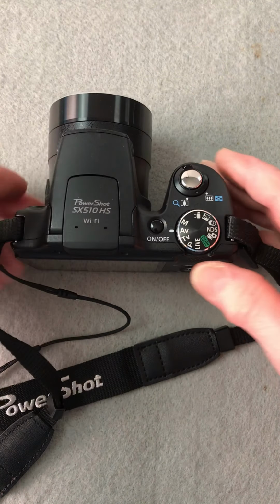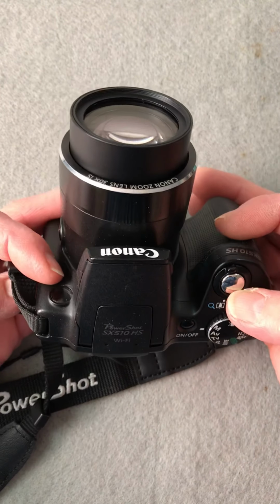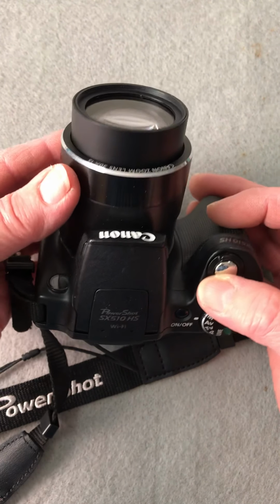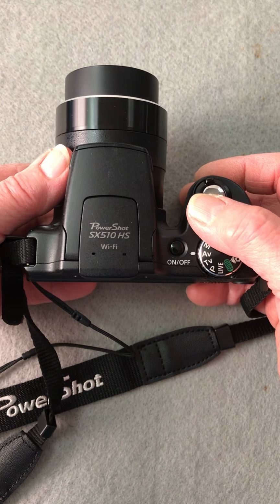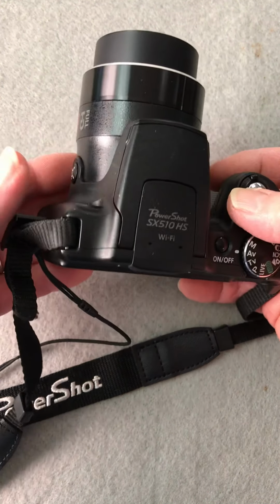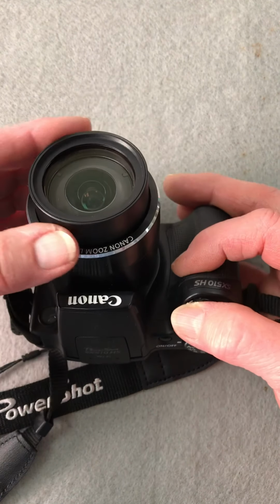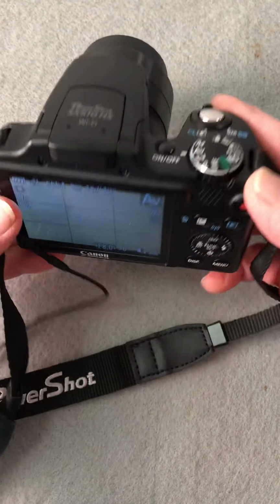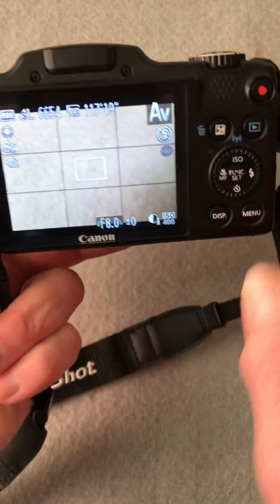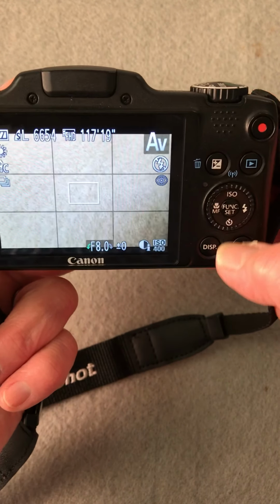And so if we go to turn it on, you're going to notice that this lens is attached. It cannot be removed, which is why it's called a Powershot. It's a wonderful little Canon camera. The lens comes out once you turn it on. Then when you look at the back, one of the things that you're going to see is all the information of what the settings are.